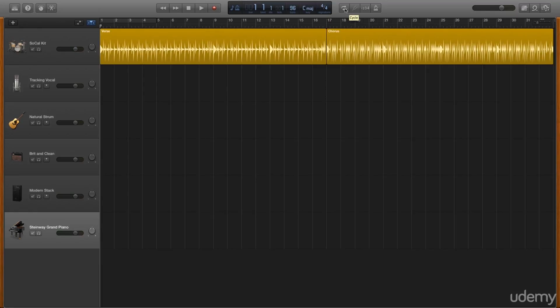After that, we have the cycle button. When we select the cycle button, you will see a yellow bar appears here. Whatever this yellow bar represents is what is going to be played over and over again when you select the play button. So if we have 8 bars here, it'll keep playing those 8 bars continuously.